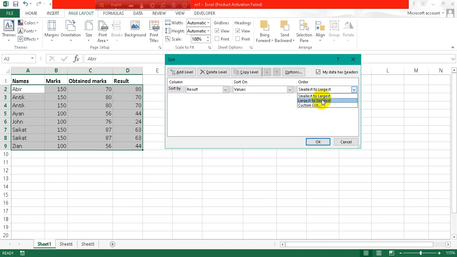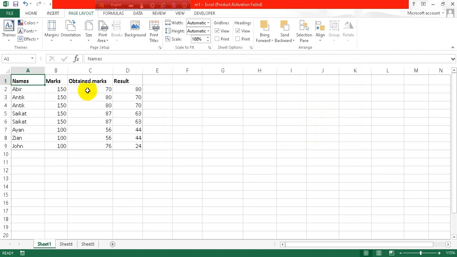So let's click on largest to smallest. So yeah, then click on OK. As you can see, the table is sorted as I have wanted to. So yeah, this is how you can sort an Excel column.